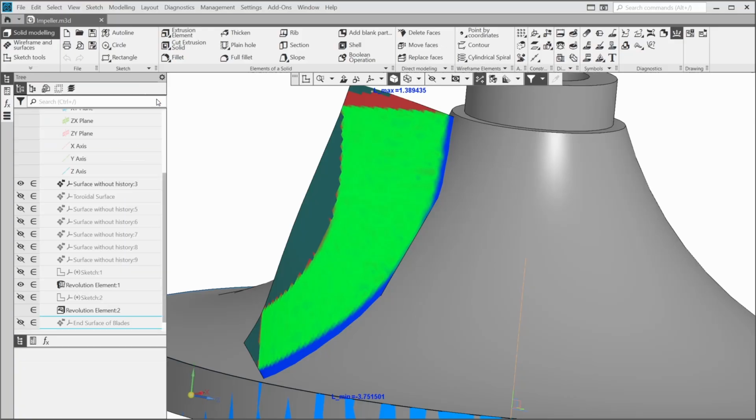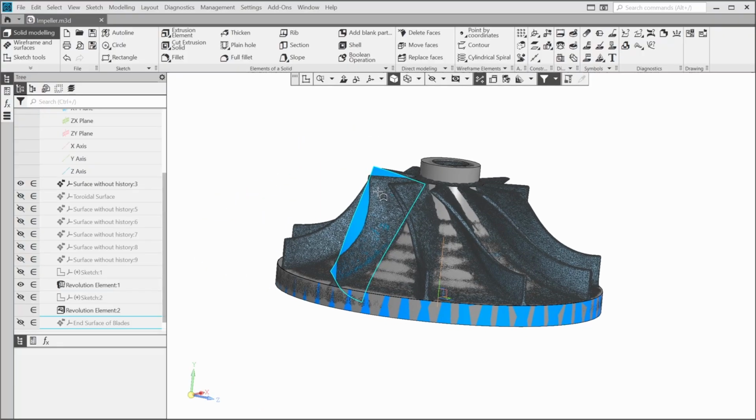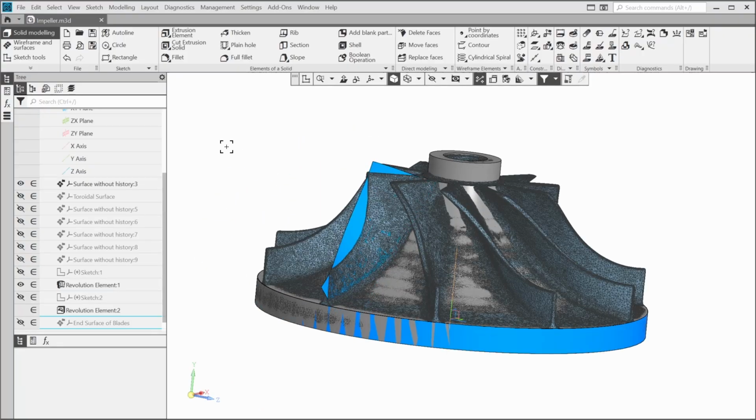I'll stop the command. If your result looks different and you've obtained large deviations, try approximating the surface again, this time including more triangles and avoiding distorted areas.